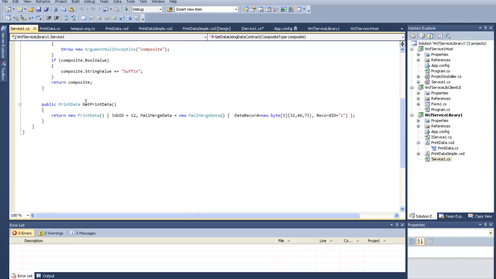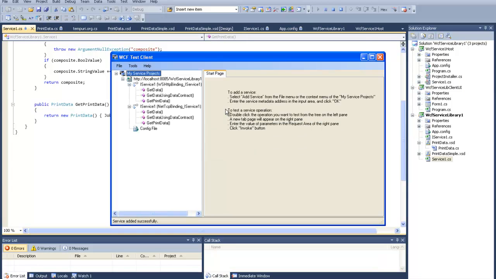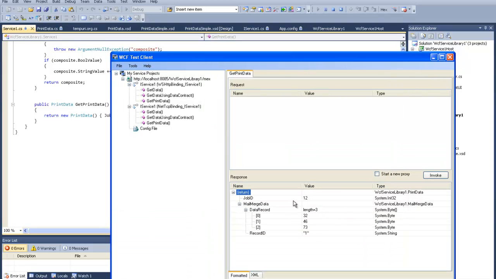Okay, and now we need to implement this method, and I think I already have the implementation. Yes, so in GetPrintData, I just instantiate a new print data object, assign job ID, then I instantiate mail merge data, and I say record, which is a list of byte arrays. I put 3 bytes in it, and record ID is 1. So now I run this service again, and I should have this new method available. So here is GetPrintData. If I invoke this method, I should get those. So yes, I set the job ID 12 and these bytes as byte array and record ID.